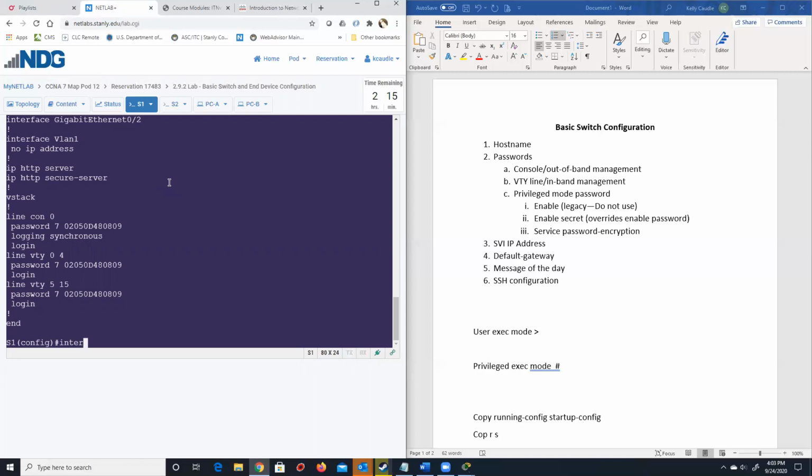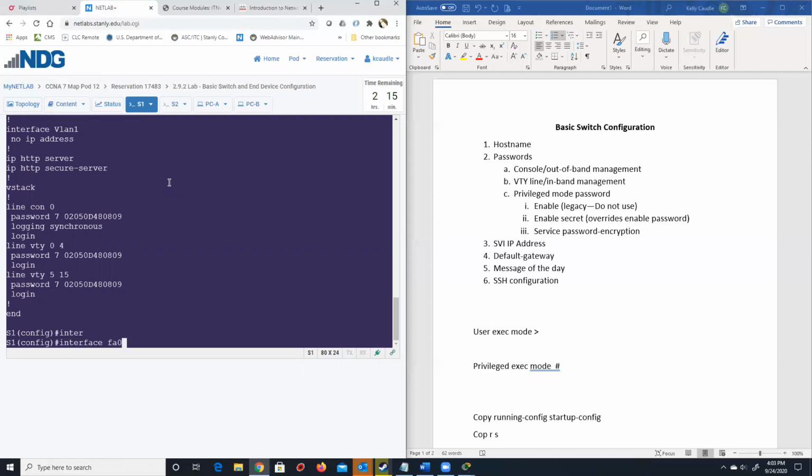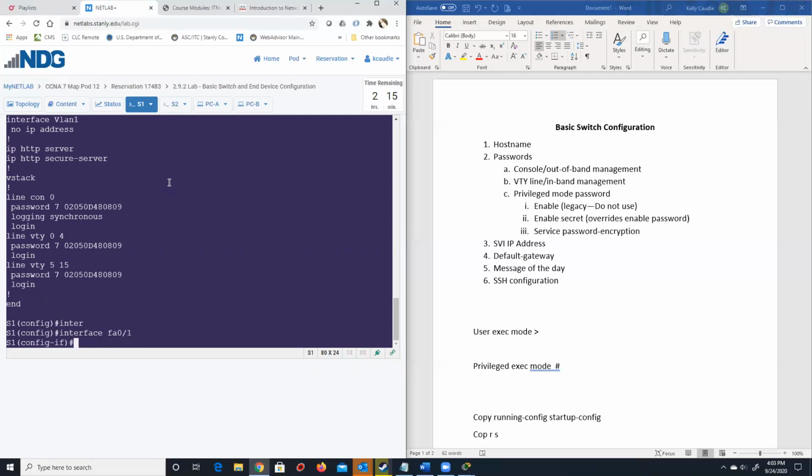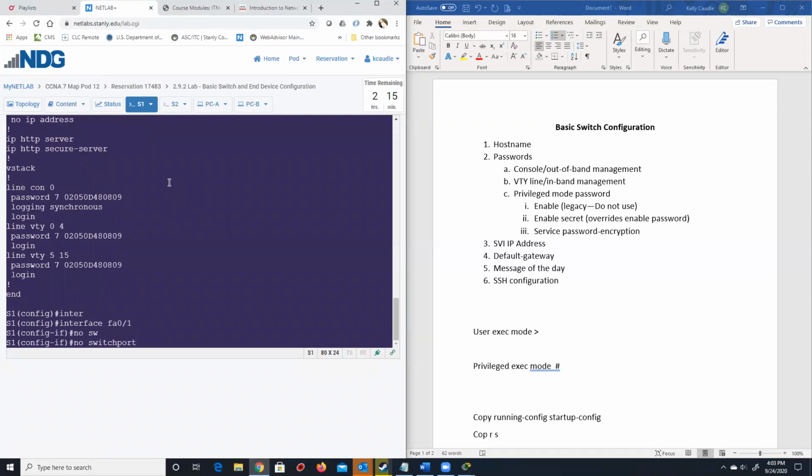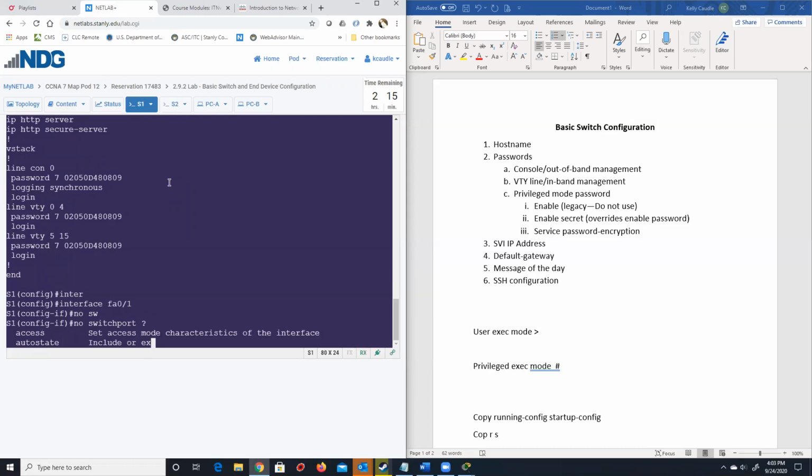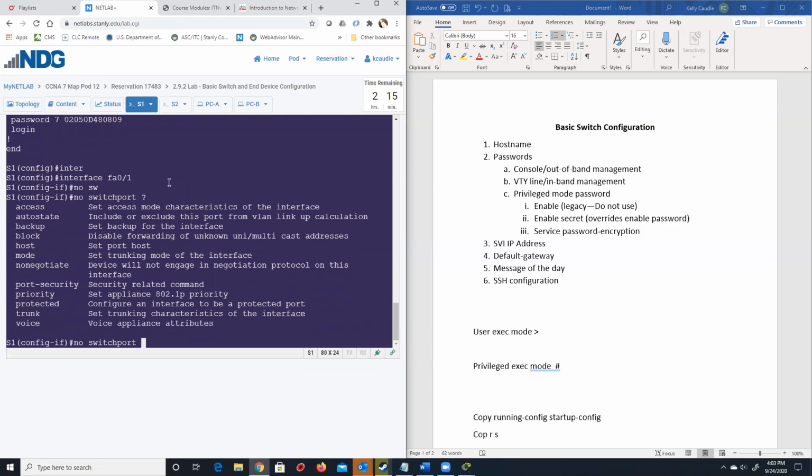Now, let me let you in on a little secret. If the switch supports it, like FA0/1 here, you can put in the command no switchport, and it will turn itself off as a switch port and you can make it a routed port. The 2960s don't support that, but on some of the higher-end layer 3 switches, you can turn a port into a routed port instead of a switched port. These switches don't support it, so what they support is a switched virtual interface.